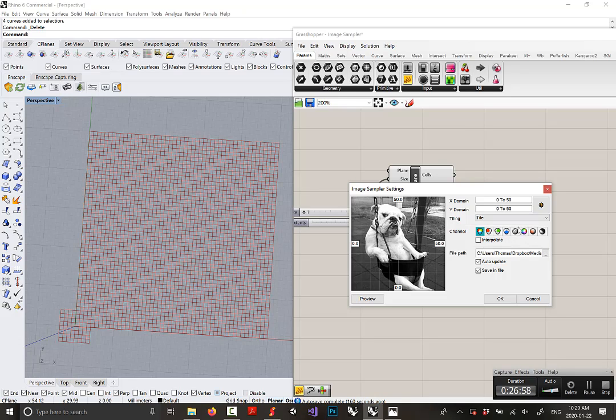I've used them a couple times, but for the most part, I find that you're going to be best served by using color brightness. So we are going to use color brightness. We're going to click on the little white-black circle there. And then once our X domain and Y domain are 0 to 50, color brightness is selected, and our file path is selected, we see a nice preview here. We're going to click OK.